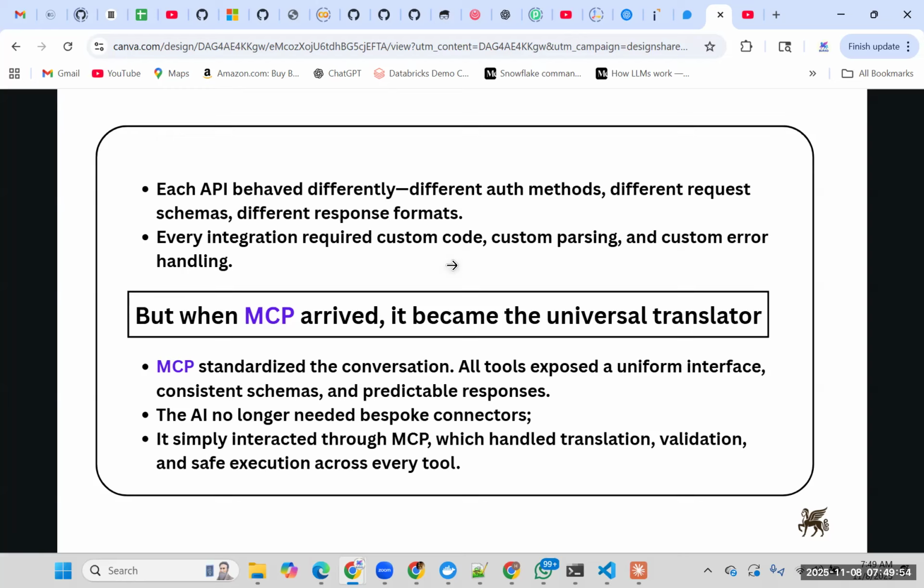So just like agent, MCP also has a few components that we will go through. So it standardized the conversation. All tools exposed a uniform interface. So now you will not write the server. Of course, you will write servers if you want to expose your data or resources. But for third parties, let's say if I want to connect to Yahoo, Yahoo will provide an MCP server. Or if I want to connect to Snowflake, Snowflake will provide an MCP server. And if I want to connect to Airbnb, they will provide an MCP server, or hotels.com, they will provide an MCP server.